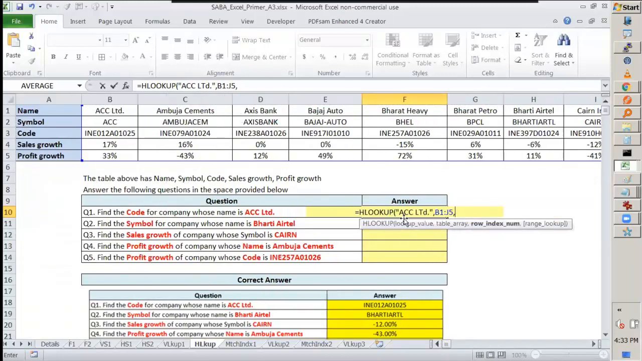What is the row index number? See, earlier column index was 1, 2, 3. Now we have the row index. So your table is starting from here. This is your table. This is row number 1. This is row number 2. This is row number 3. You are interested in row number 3 values.